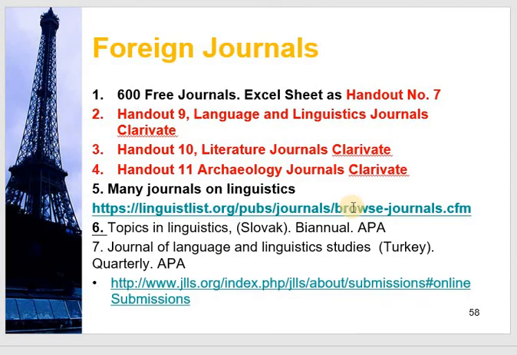Many journals on linguistics. A link has been given. Topics in Linguistics, this is Slovak. This is the name of a small country in Europe. It also has a journal. Journal of Language and Linguistics Studies, Turkey. It is a quarterly journal. Quarterly means it publishes four times a year, almost every three months. Biannual means it publishes twice a year, and annual means once a year.